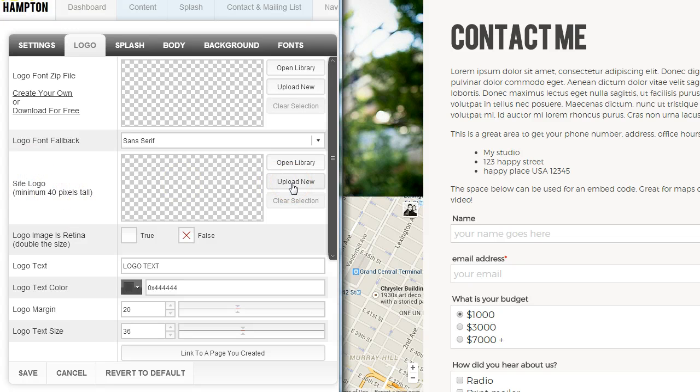You can upload new, and you can create your own transparent PNG or JPEG, and you can put it in there. And then if you are going to display it as retina, which is this option here, and you mark it as true, you're going to want to just double the pixel size of that so that it can display it as retina. So you have the option to just upload it. If you don't want to upload it and you just want to type in a name, you can just type the text right here.